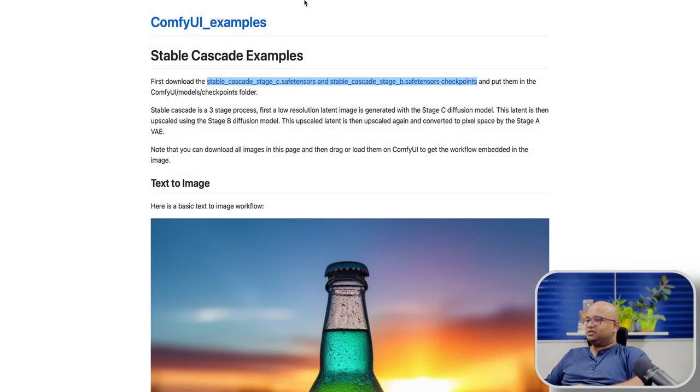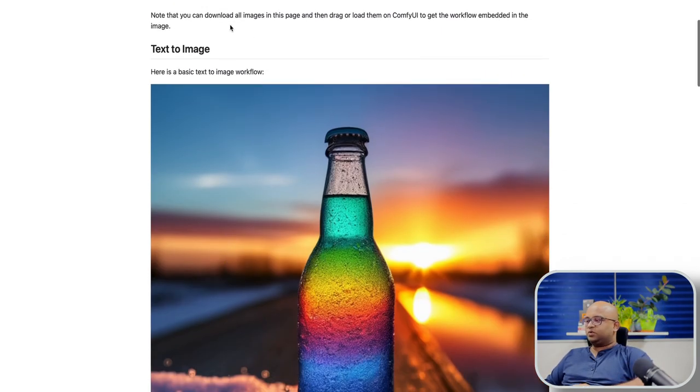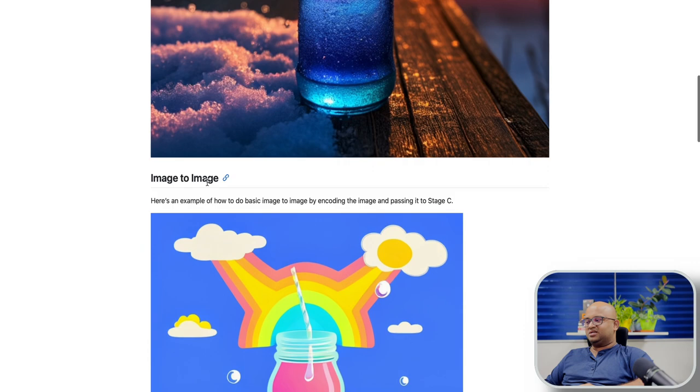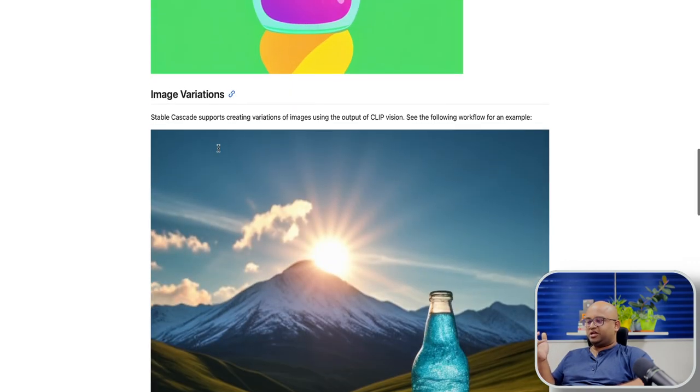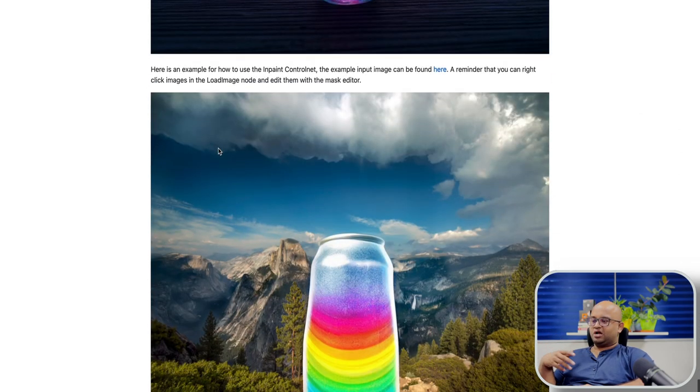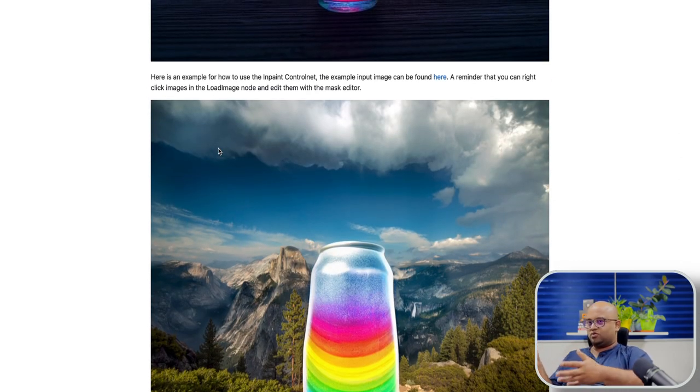To do this, we are going to use ComfyUI examples as a reference. So if you go to the ComfyUI GitHub repository, they have an examples section where they have created a really amazing set of examples. We will start with this example called text to image. There are a bunch of things we can do with Stable Cascade. One is image to image, image variations. Probably this is one of my favorites. And as usual, the ControlNet, LoRA, and many more. You can find your own LoRA model.